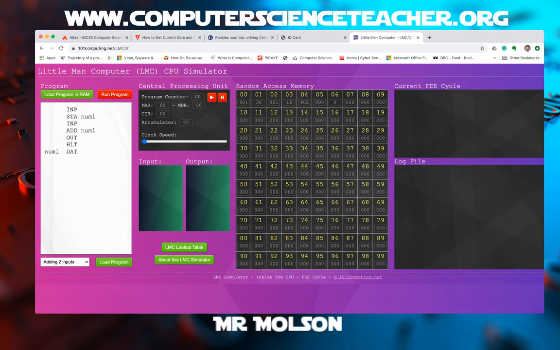Now the accumulator is what's called a register in the CPU, and it's a little memory location, and it's just going to be used to store the number that the user's input. So that's where it's going to go first of all. When we watch this in a minute, you're going to see the number that I input end up in the accumulator first of all.